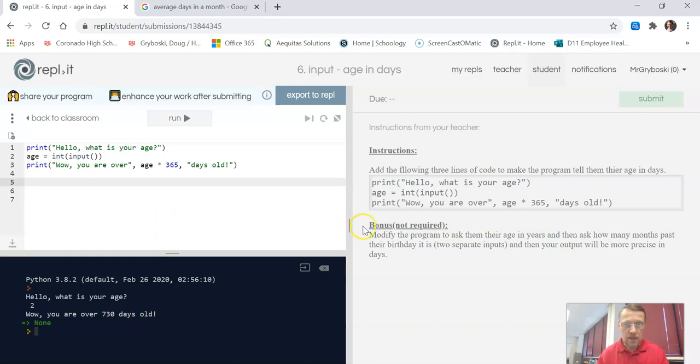Now I wanted to show you guys how to do the bonus, if you didn't figure that one out. This one says, modify the program to ask the user their age in years, and then ask how many months past their birth date it is, which means you're going to have 2 separate inputs. And then your output will be more precise in days, because you're going to add the days of those extra months. So, it's not going to be perfectly precise, but let's go ahead and look at this here.